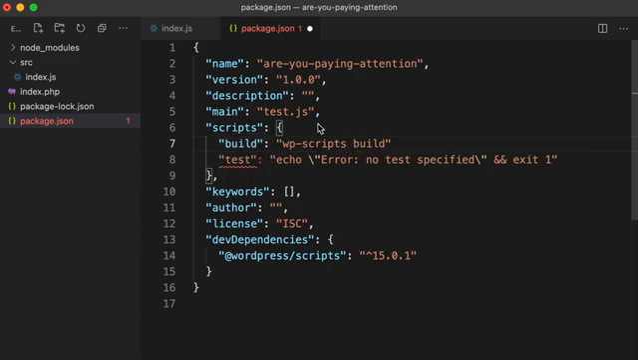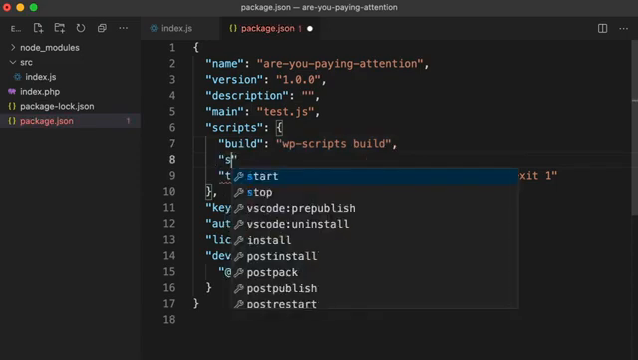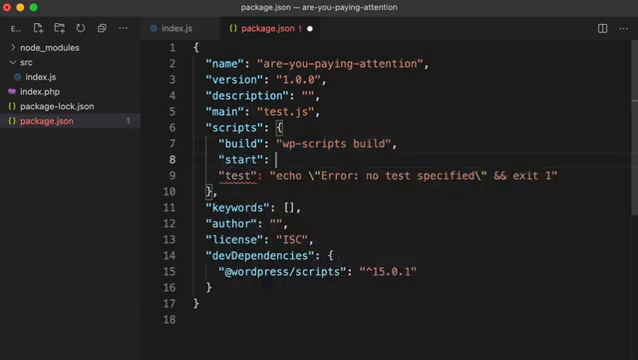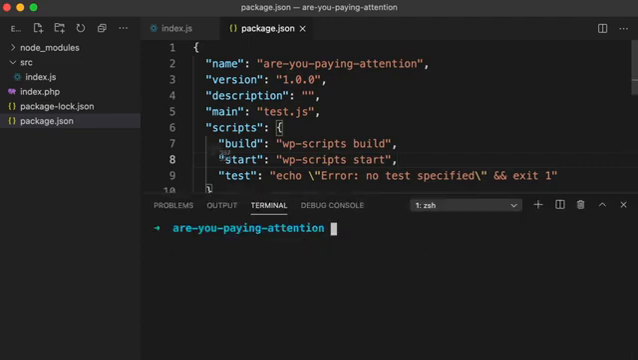We do want to set up one more script or command, so at the end of this line let's add a comma, and then on a new line let's say quotes start colon and then string of text wp-scripts start. Be sure to end that line with a comma as well. Let's go ahead and save this, and we now have everything we need. So check this out. In our command line, we can now run one of these tasks, either build or start.